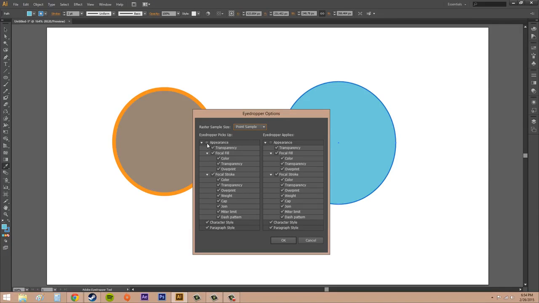Now you can change here what the eyedropper actually picks up. So if you don't want it to pick up the fill, or if you don't want it to pick up the stroke, uncheck stroke, and it won't pick up the stroke when you're clicking. And when you're applying, you can take that off as well. As you can see, the eyedropper picks up character styles and paragraph styles as well as transparency and the focal fill. So the fill is going to pick up the color, transparency, and overprint.